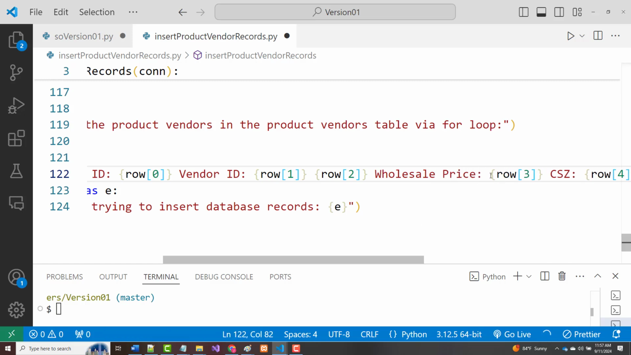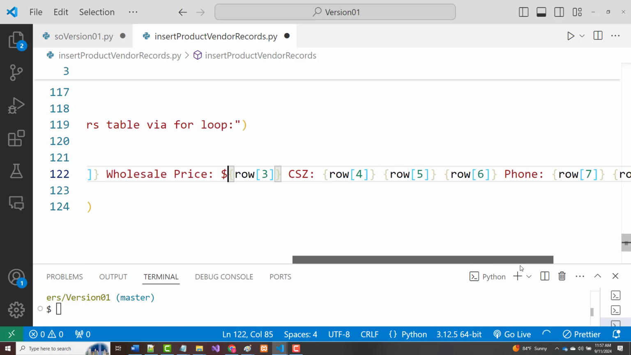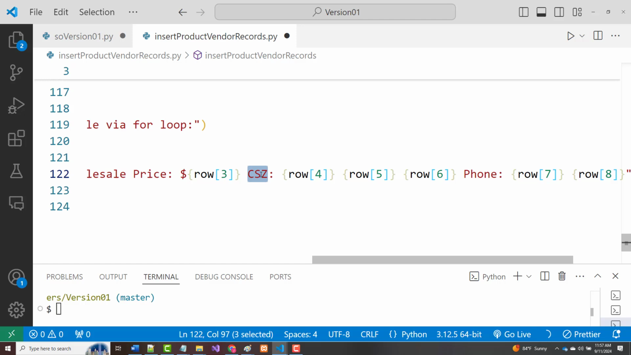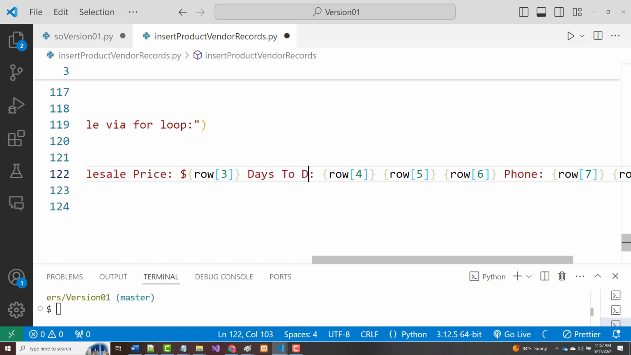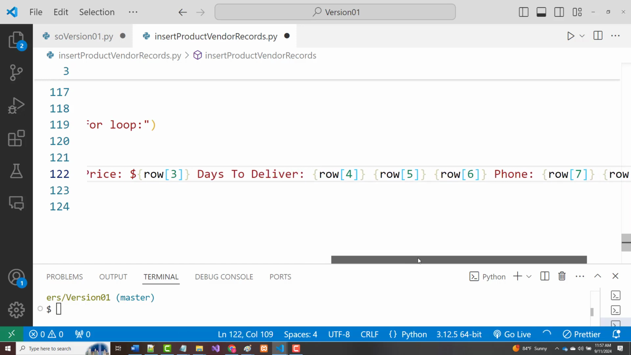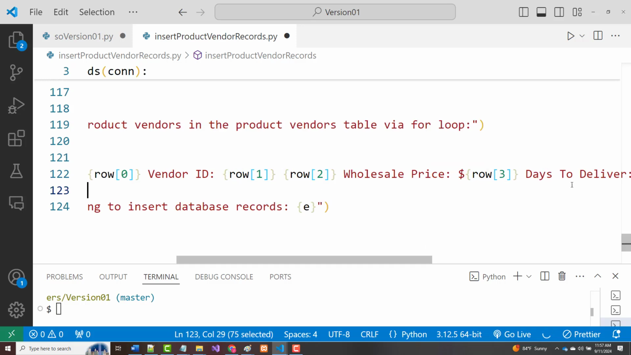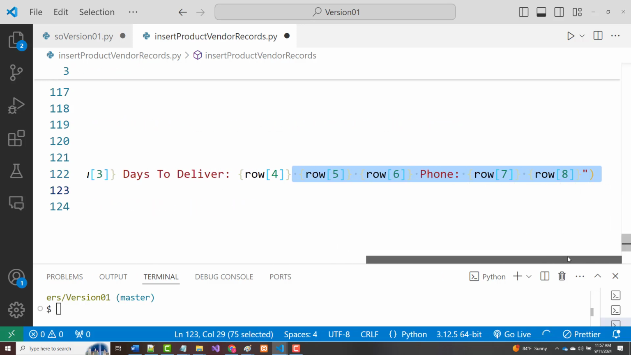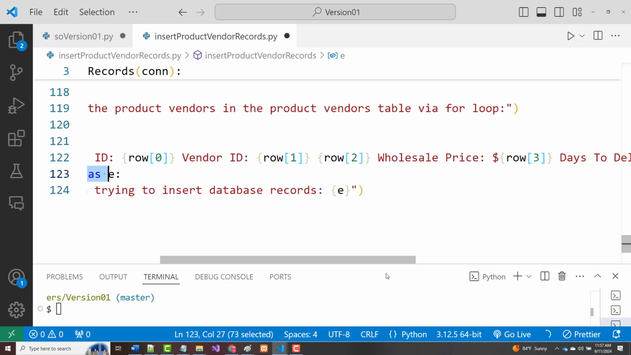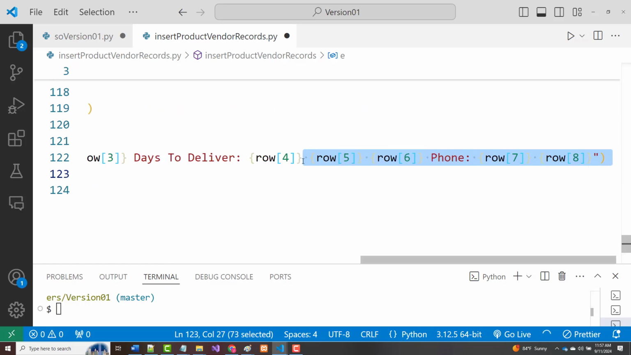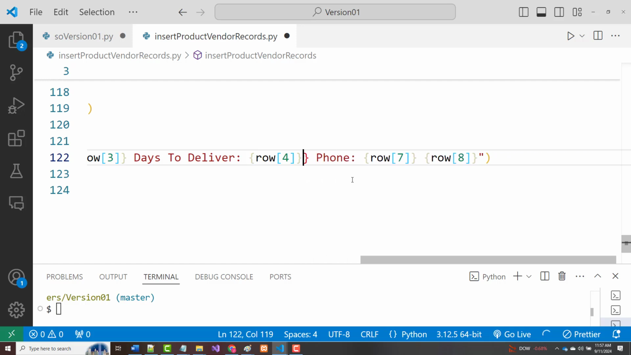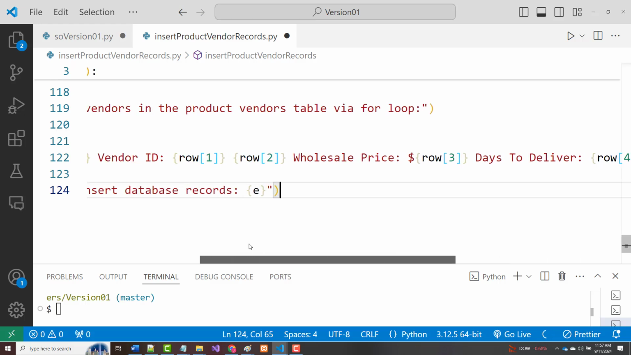Since it's a price, I'm again going to put a $ sign there. And then we have days to deliver. That does not have a $ sign there, and we can get rid of the rest of this. Or try. There we go. All right.